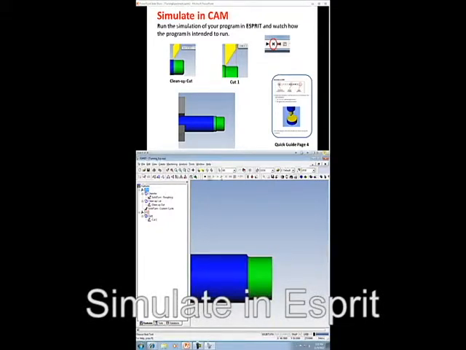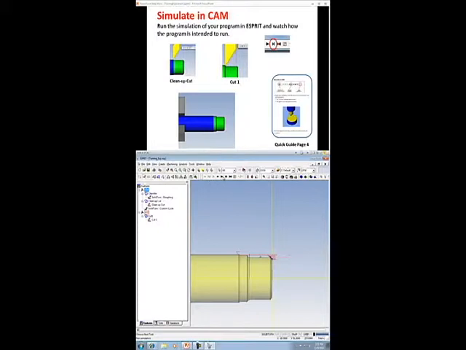After, you are going to simulate in CAM, which you should always do before any experiment to make sure that what you're doing is actually what you want to be doing.